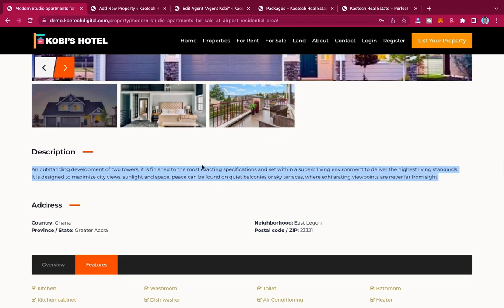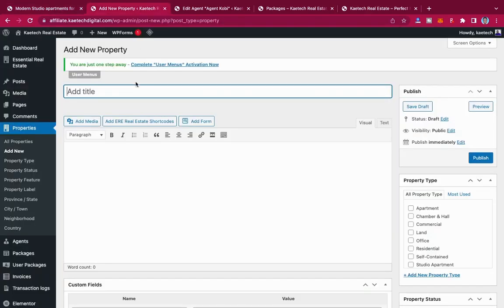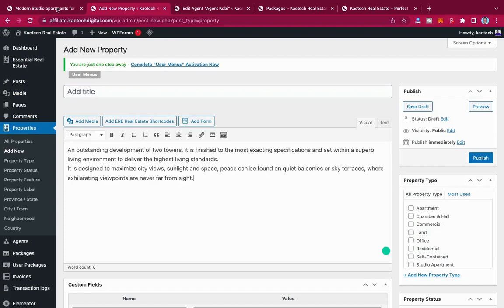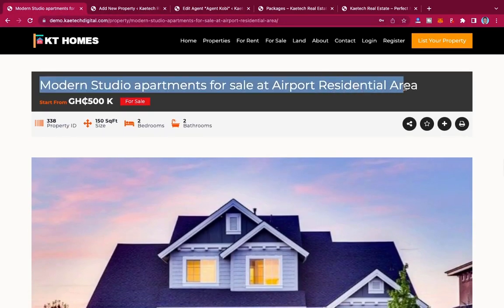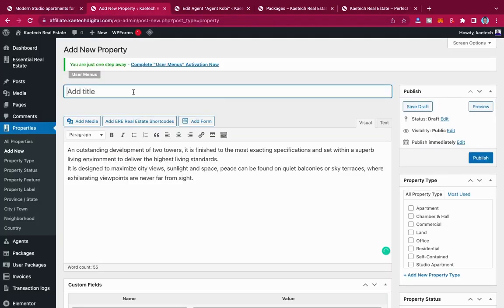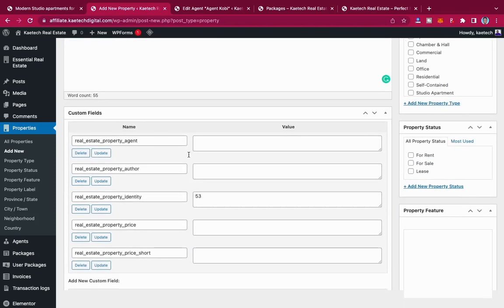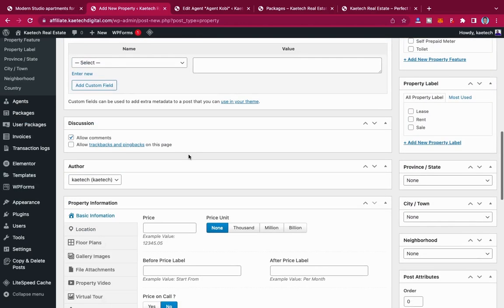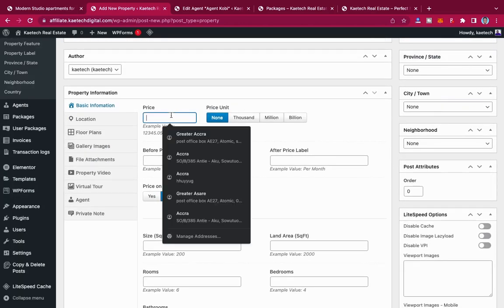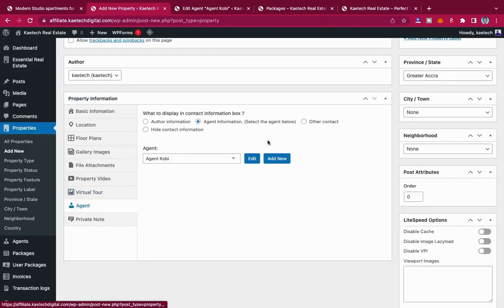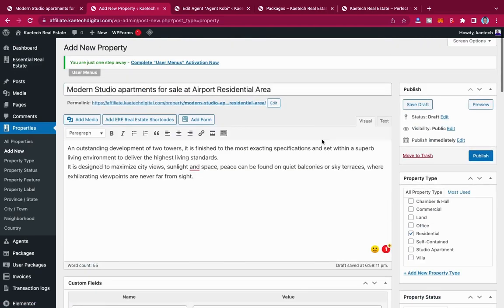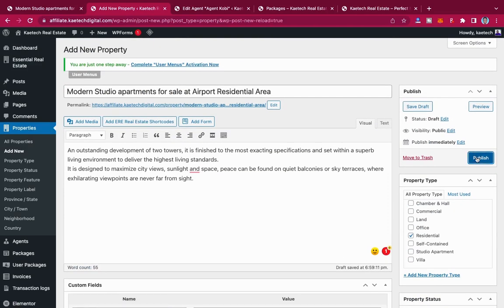I have this one over here, which is the property description. I'm going to put it over here, and then I'll pick this one, which is the property title, and put it over here. Then I'll go down and fill it quickly, and then we go. Okay guys, now that I've filled everything, and I've also set up the agent, which is agent Kobe, now let's publish it and see if it will publish.